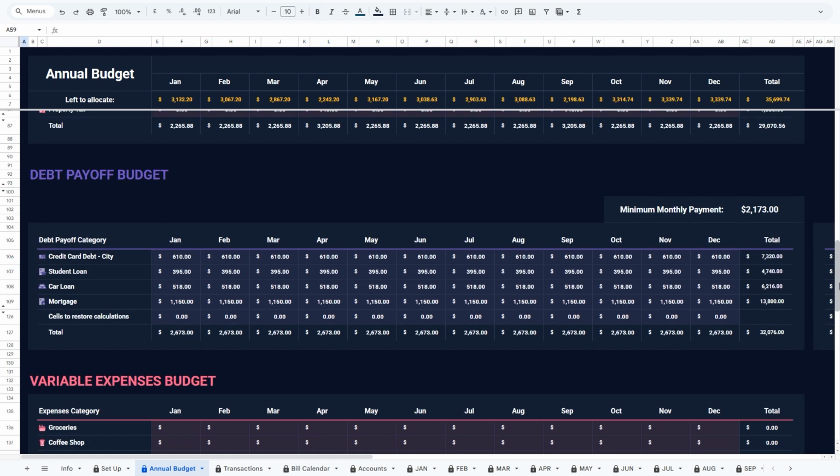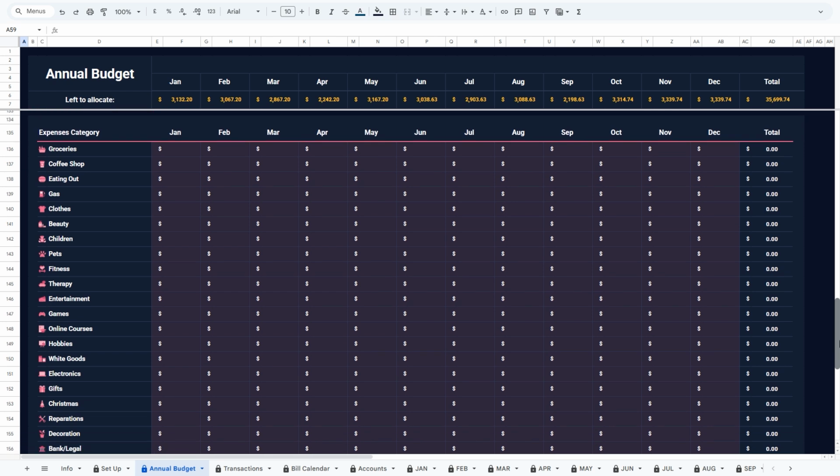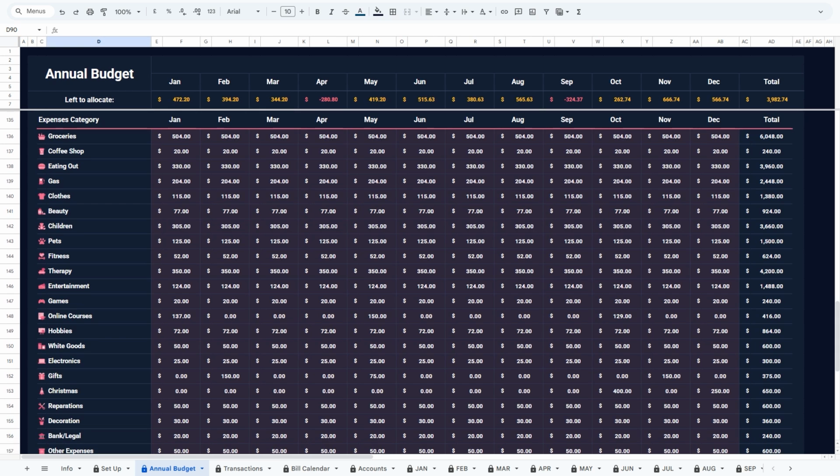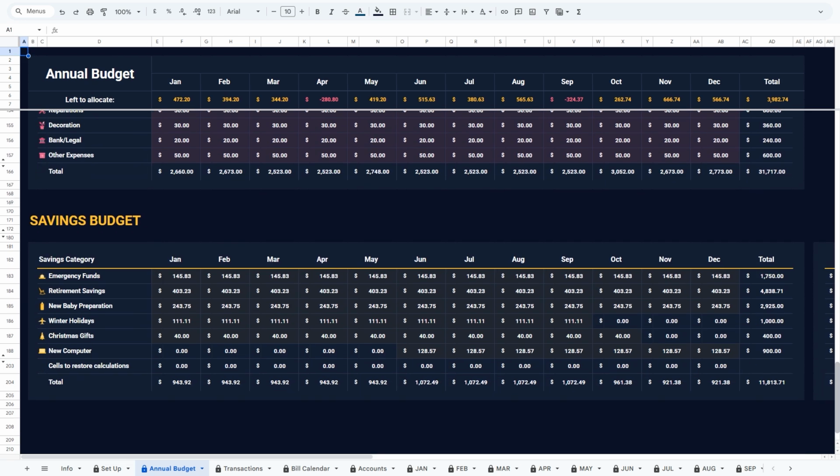The next section is for variable expenses. You can fill this part by yourself, just like the income and bill sections. And finally, the last section is the savings section. Just like the debt section above, the spreadsheet auto-populates all the cells according to the data you wrote in the Setup tab. However, the savings section is more flexible.